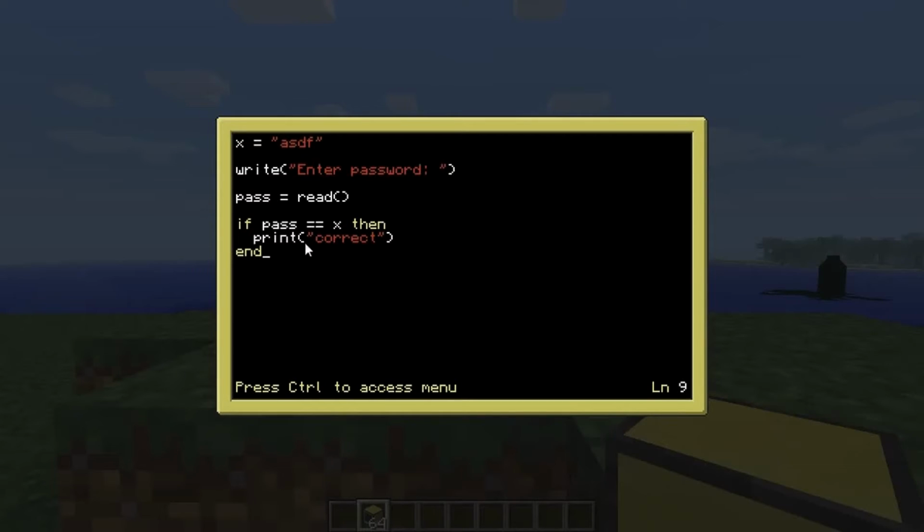So that's a very basic if statement. We'll save that, we'll exit, and we'll run if. Enter password, so we'll put in ASDF. Hit enter, correct. Ta-da! Now, if we put in the wrong password, nothing happens. It still just keeps on going because we haven't told it to do anything else. All that's being told at the moment is if the password's correct, then go ahead and print correct.